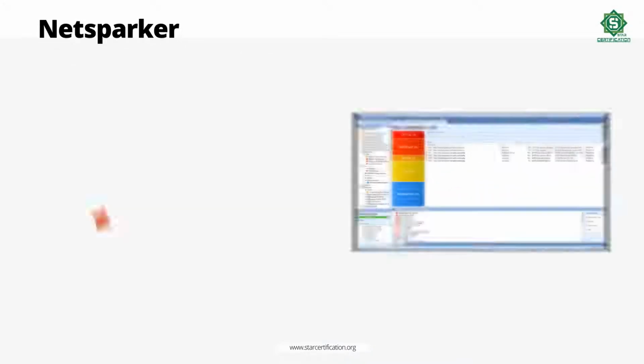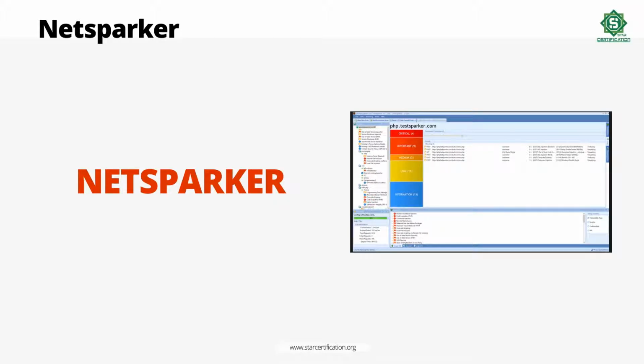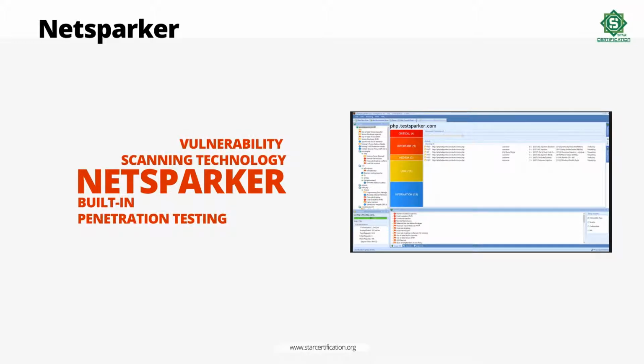NetSparker is an easy-to-use web application security scanner that uses advanced proof-based vulnerability scanning technology and has built-in penetration testing and reporting tools. It finds and reports vulnerabilities of web applications like SQL injection and cross-site scripting on various kinds of web applications, without considering the technology and platform they are built with. NetSparker's unique scanning technology finds more vulnerabilities than any other scanner.